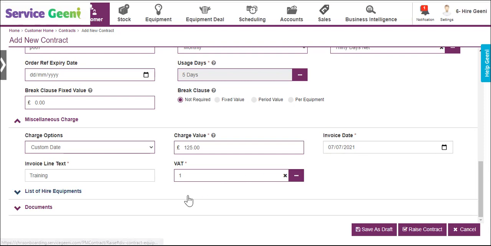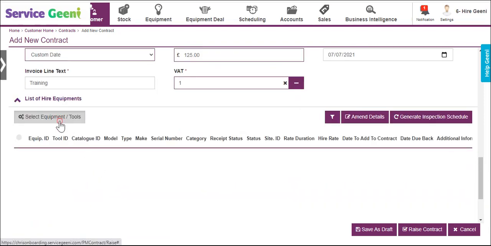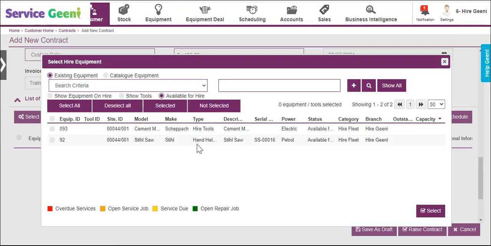List of hire equipment, you can add items to the contract. Click Select Equipment and Tools. At this point, you can choose to select equipment from your existing hire fleet, or select from the catalogue if you intend to purchase the equipment and then hire it. Cross-hiring catalogue equipment is covered in another video.